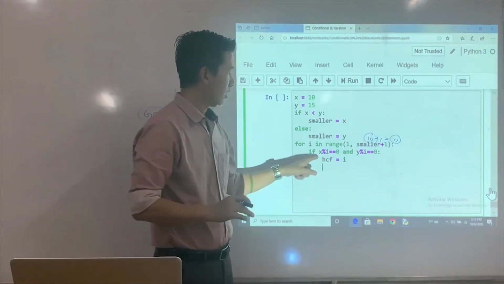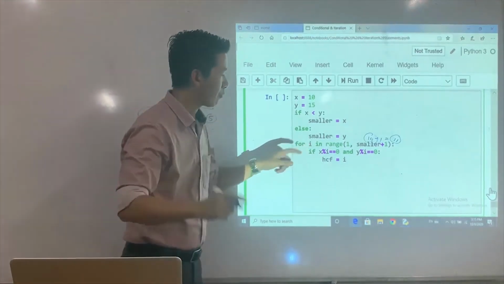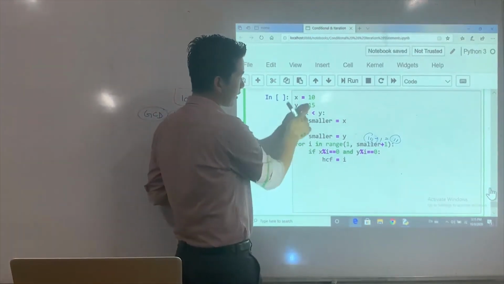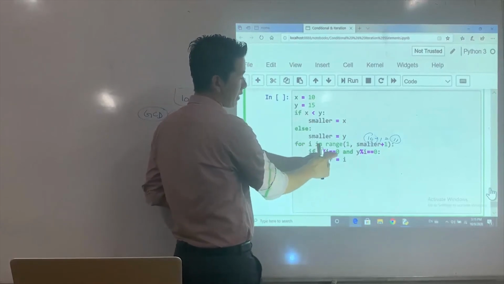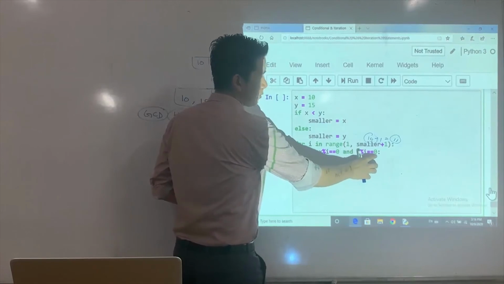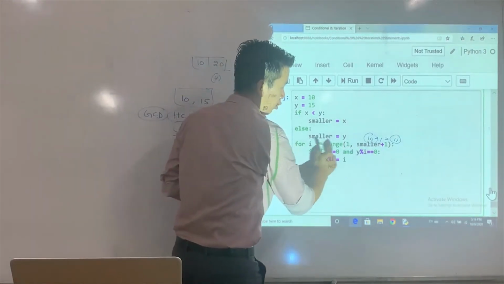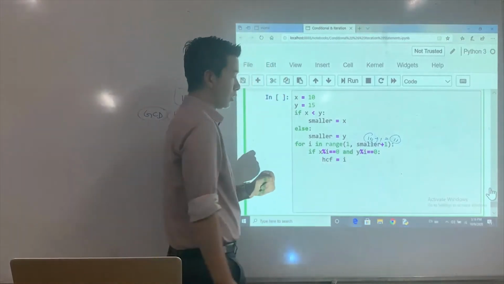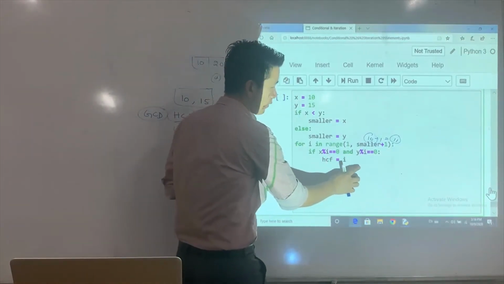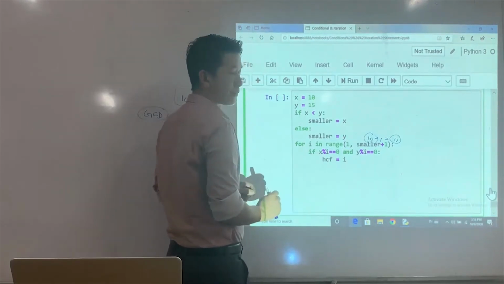Now be careful. When the value of I becomes 5, x 10 modulus 5, the remainder is 0. 15 modulus 5, the remainder is 0. So you have true and true. The overall condition will be true. So the I value of 5 will now become the latest value of HCF.